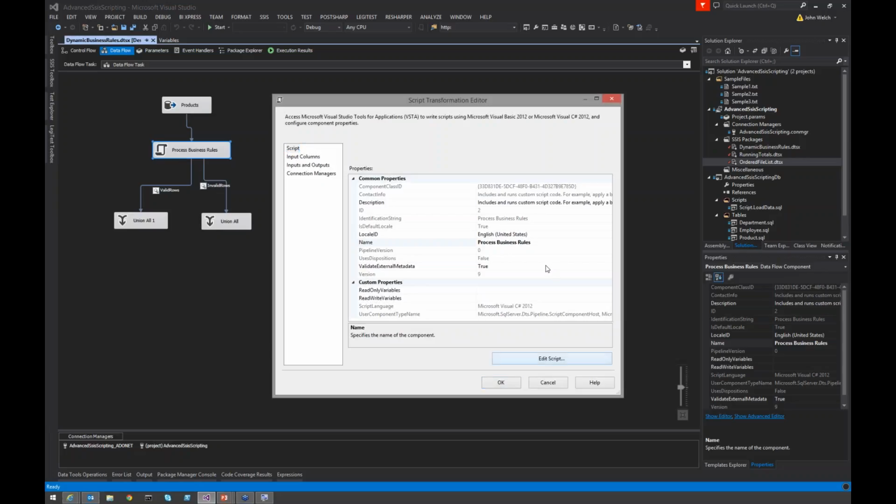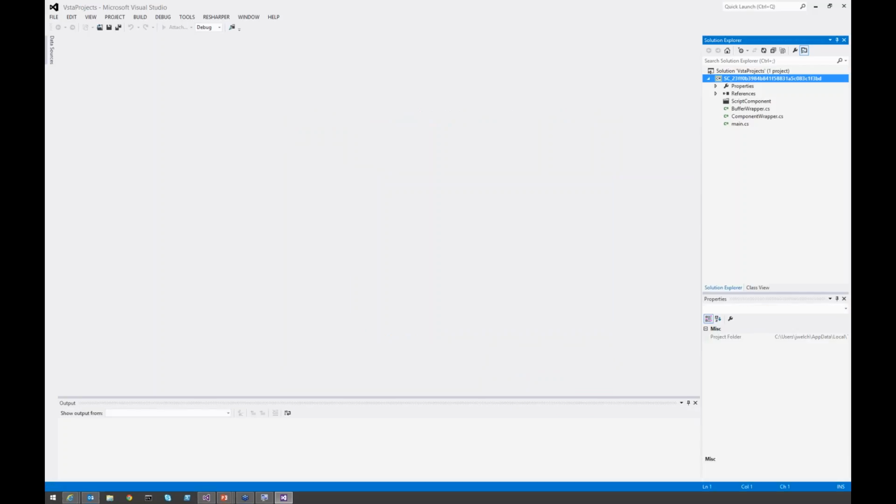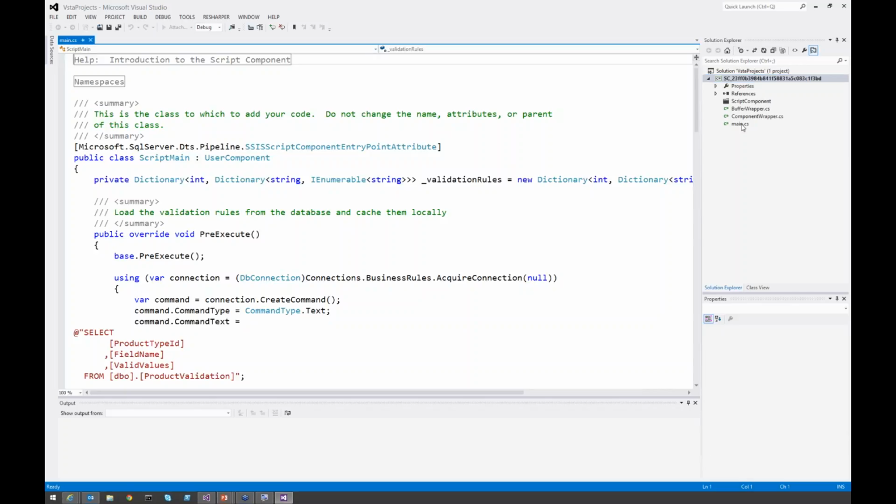And of course, we'll wait for the scripting environment to come up. But when you create your script component, you get the main.cs. That's primarily what you work with. But there's also the buffer wrapper and the component wrapper classes. These are automatically generated. You shouldn't change these.